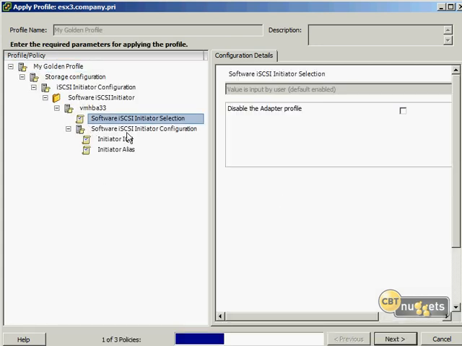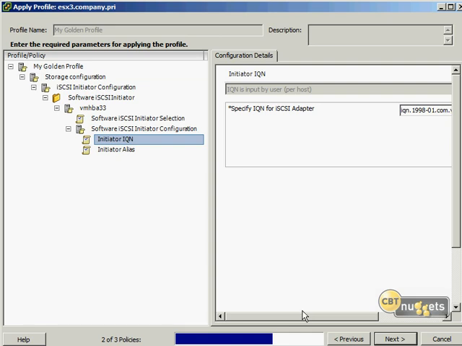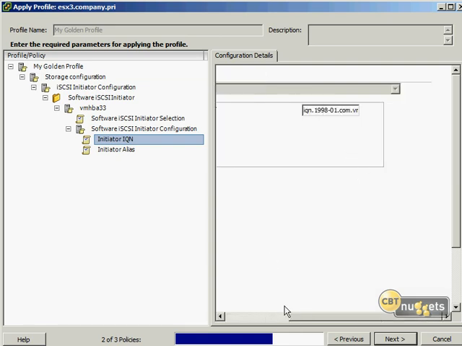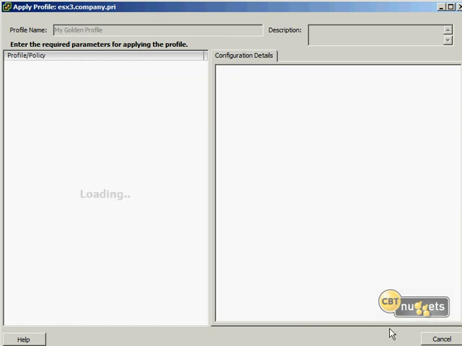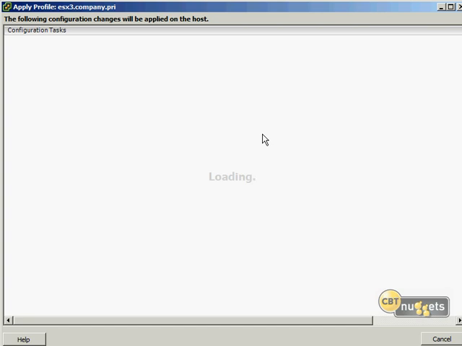So it loads that profile in here. If I want to make any changes, I can do so. Again, this is just the answer file settings that I want to insert in here. If I want to change the IQN name or change the alias name for the adapter, I can do so. I'm not going to do so at this point. And then it will go and apply that profile to the host.